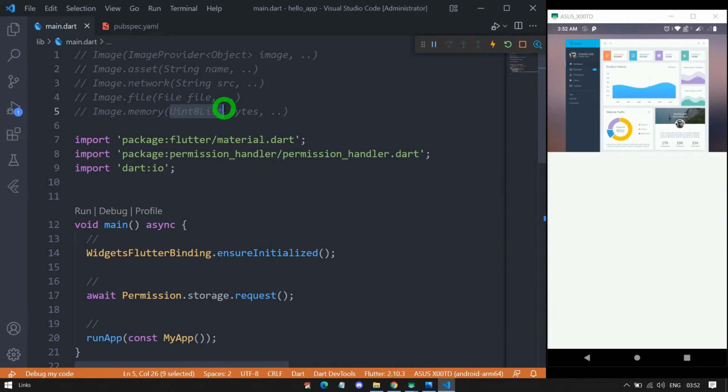So whenever we have the need of presenting that kind of image on the screen, such an image must be taken from the memory. So in this case, you will find this constructor really helpful.